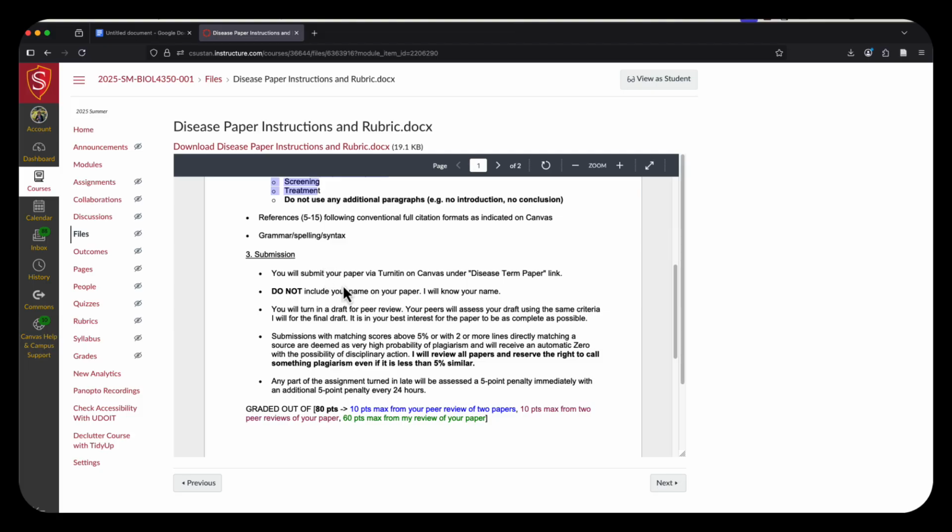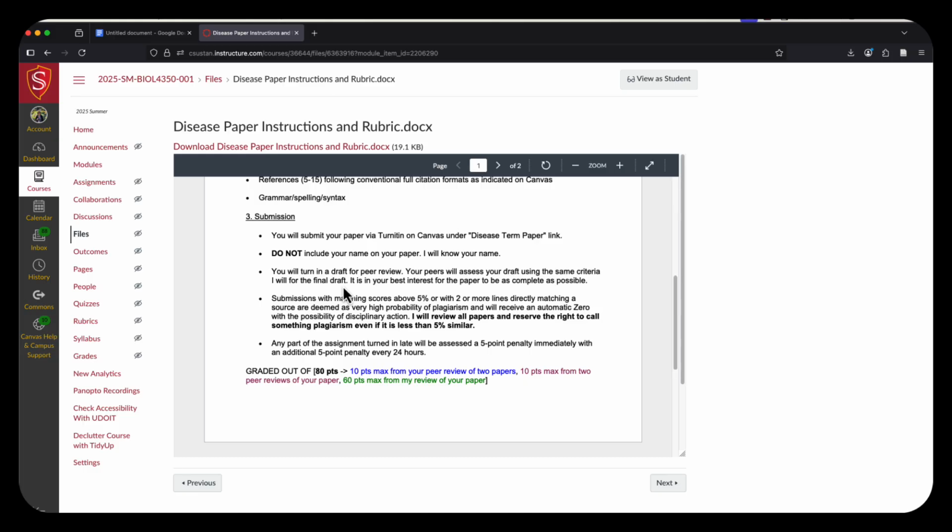You will turn in a draft for peer review. Your peers will assess your draft using the same criteria I will. You will also assess some of your peers' papers. For this, it's really important that you get your paper in at the appropriate deadline so that you can be assigned a peer review. If not, you lose the points for the peer reviews and for being reviewed by your peers.